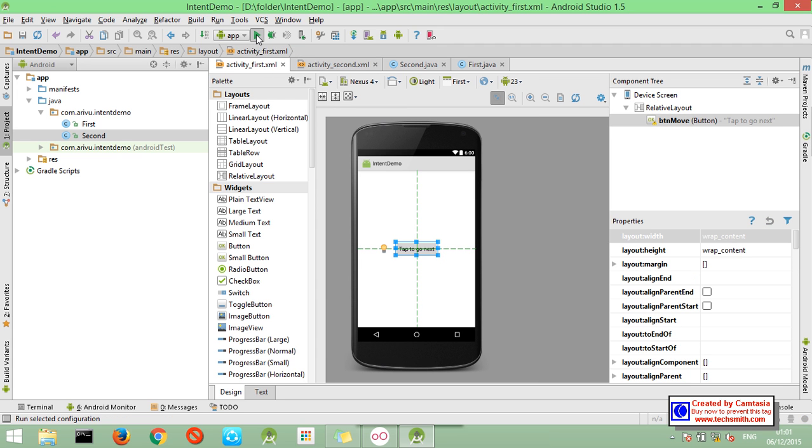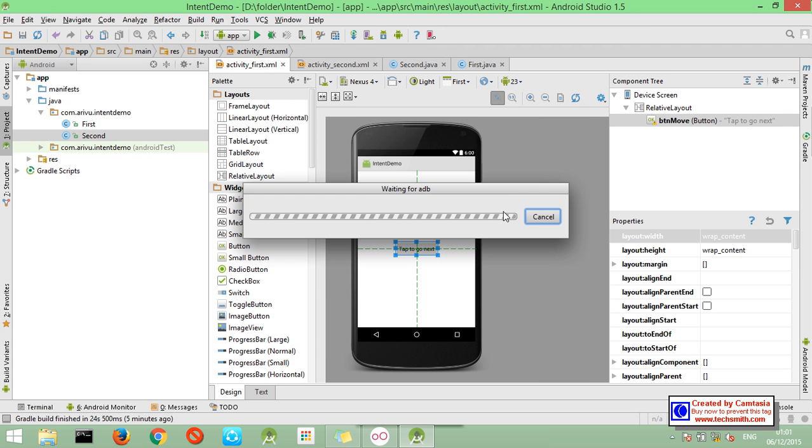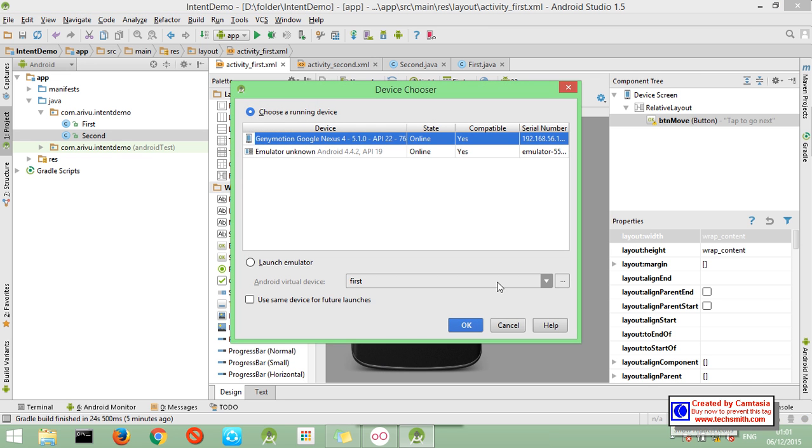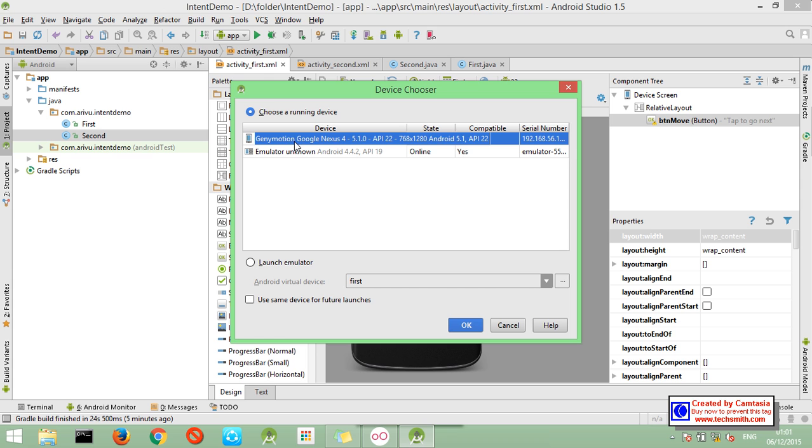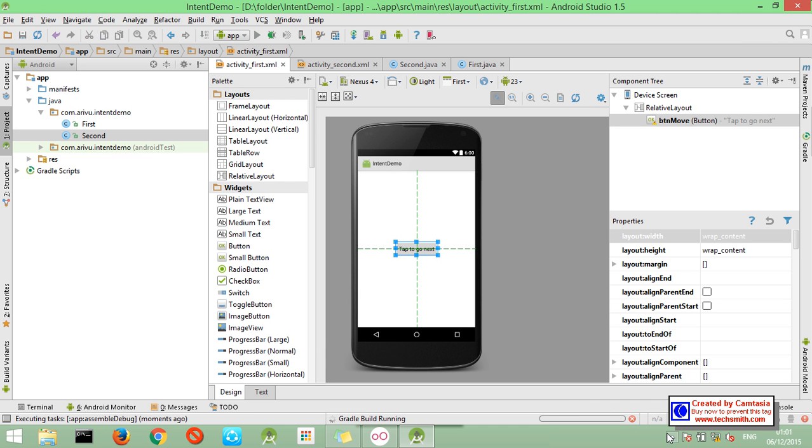So let's compile, click run. The project takes some time to compile. Please wait for that. I have my Genymotion emulator ready. So choose the Genymotion emulator. I am choosing that. Whatever emulator you are using, please choose that. You can also use BlueStacks to run the app. So wait for the program to compile.